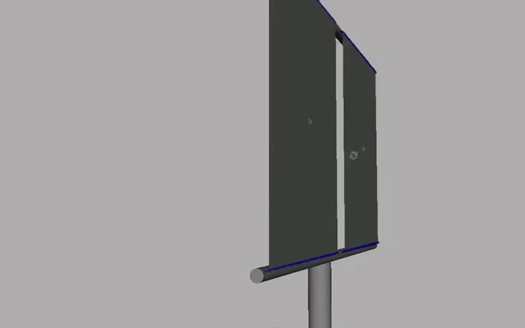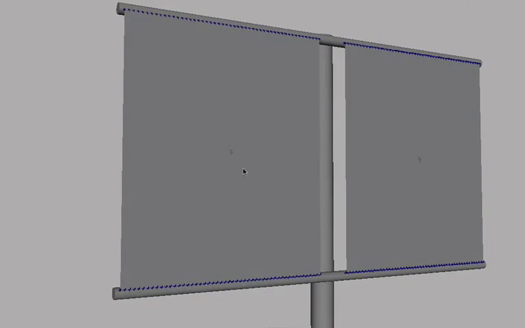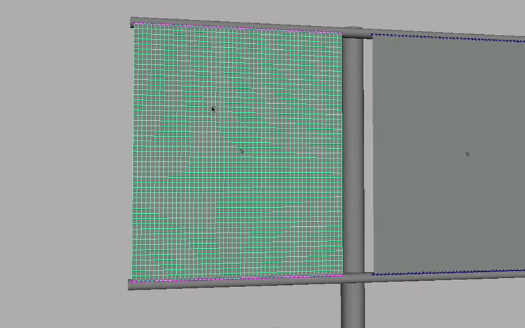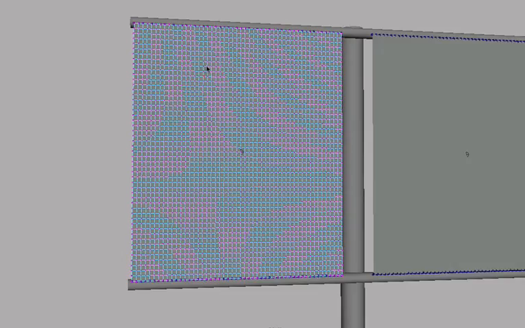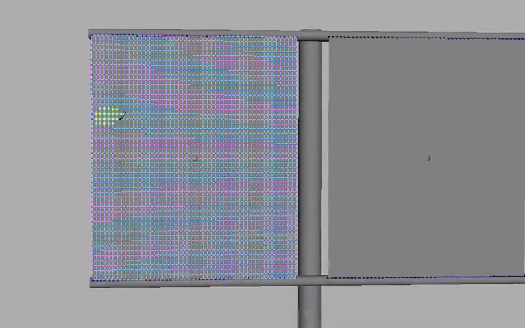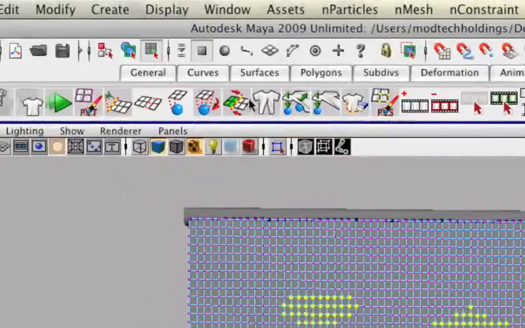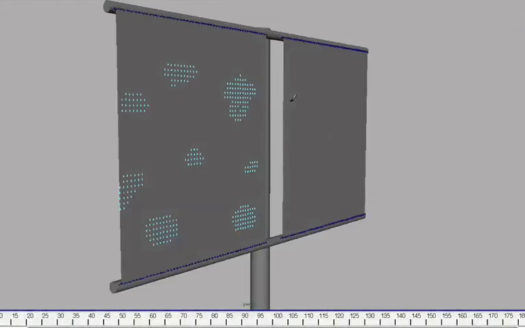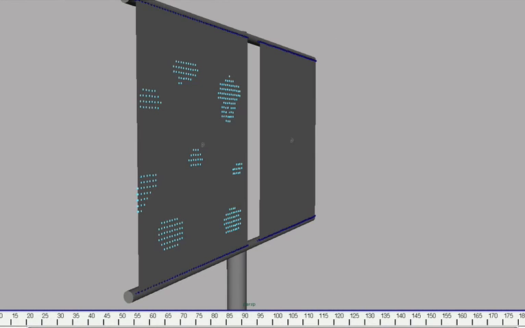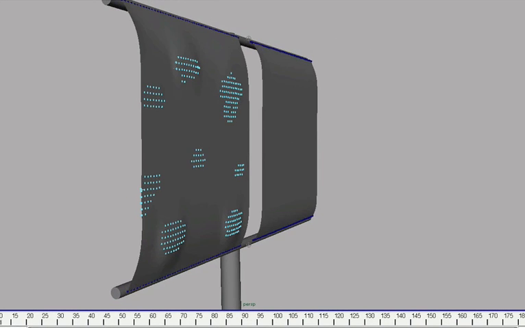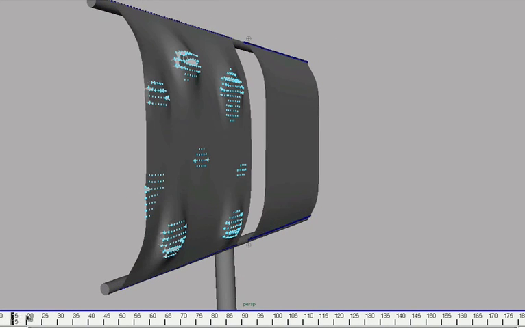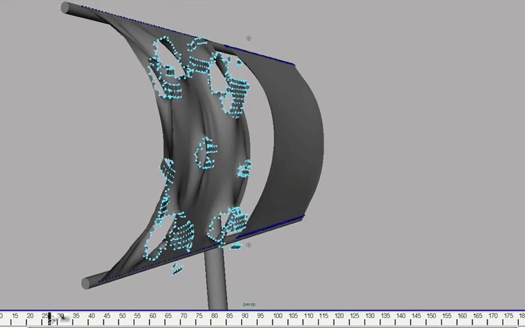So let's make this a little more interesting and tear the cloth. So we want to select vertices again, use your paint select tool, and let's just add some holes in here to start with. And here's the hard part, just press tear. It should tear apart and just blow away.